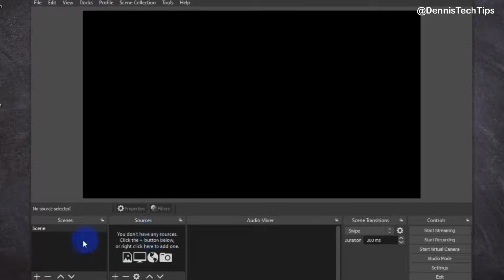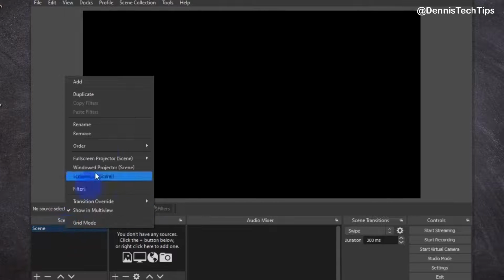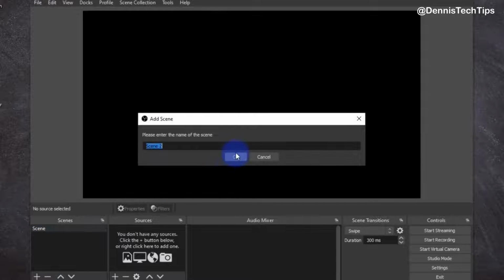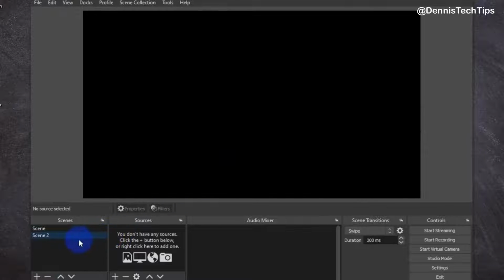On the bottom left, I see the scene which is labeled Scene. That is okay, but I can rename this scene by right clicking on it and then selecting the rename option. I'm going to leave this just the way it is. I can add more scenes by clicking on the plus button right here. And I can also remove scenes by selecting the scene and then clicking on the minus button.